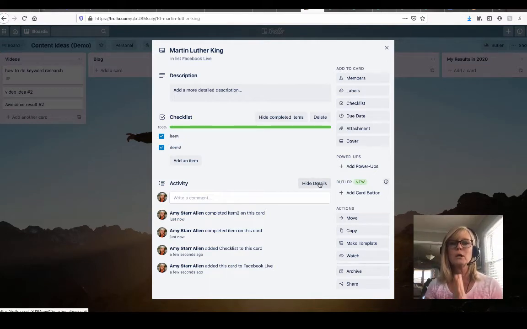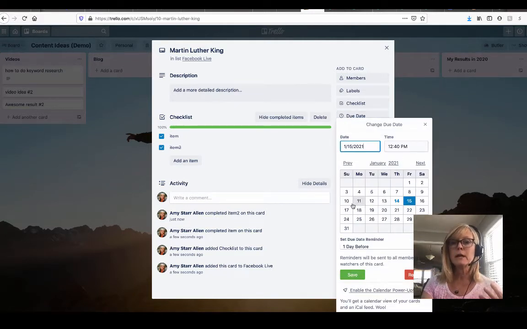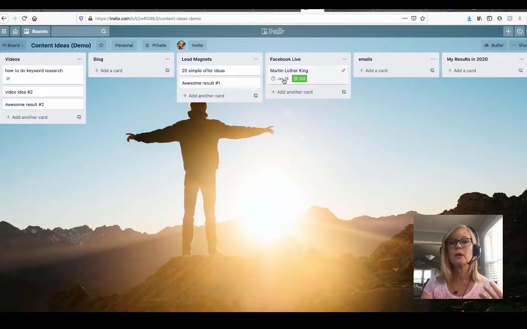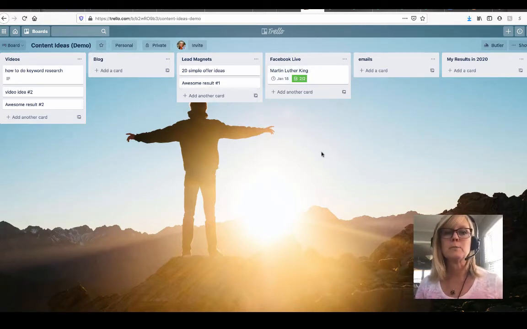I'm not going to do a full-blown Trello tutorial. Trello has awesome tutorials where you can learn about all these different things, but you can put a due date. So if you know that this piece of content you want to do on Monday the 18th, then you would add that as the due date and click save. So now it says the due date is January 18th. And when you look at this card, you can see it has that little clock there and it says January 18th.